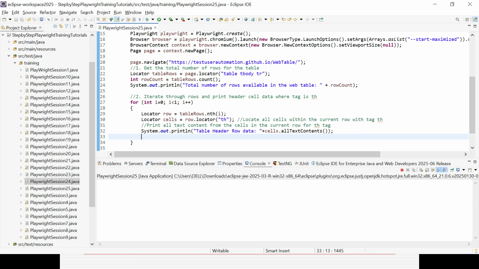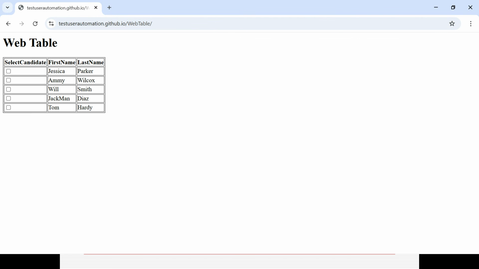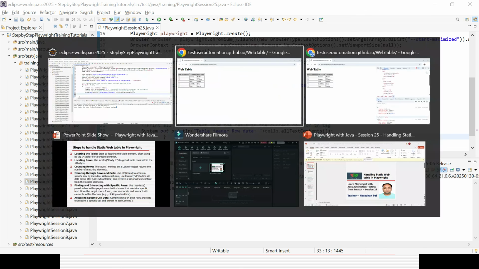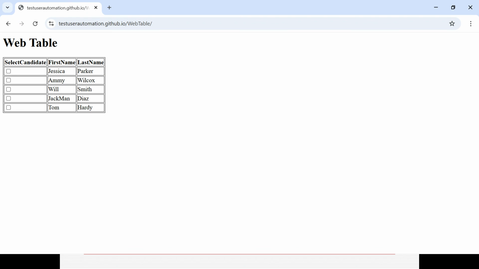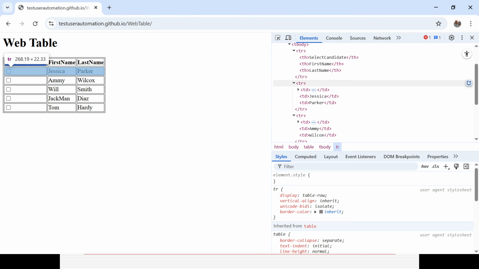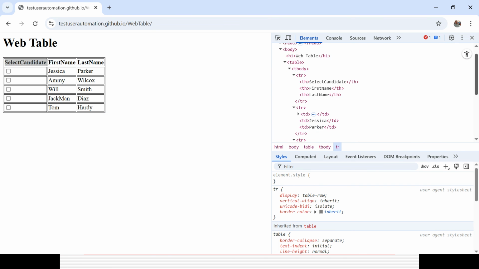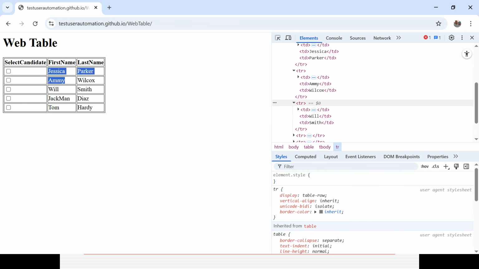So you could see first it will give you the total number available, which is 6, and then for the header only it will give you the details: select candidate, first name and last name. You could see the table header row data is select candidate, comma, first name and last name. That is the way the list format is given. Now I already have the details for the row, but from this one onward I will have td, right? You could see the first one is only th, and the second one onward all are td tags. So I can get the remaining 5 as td, table details.